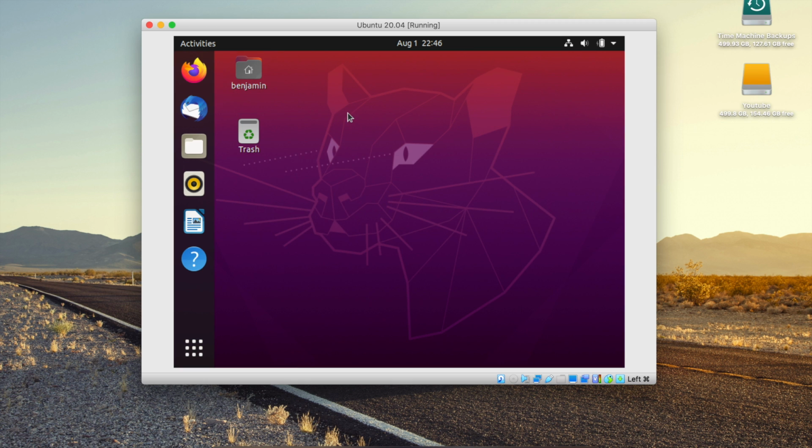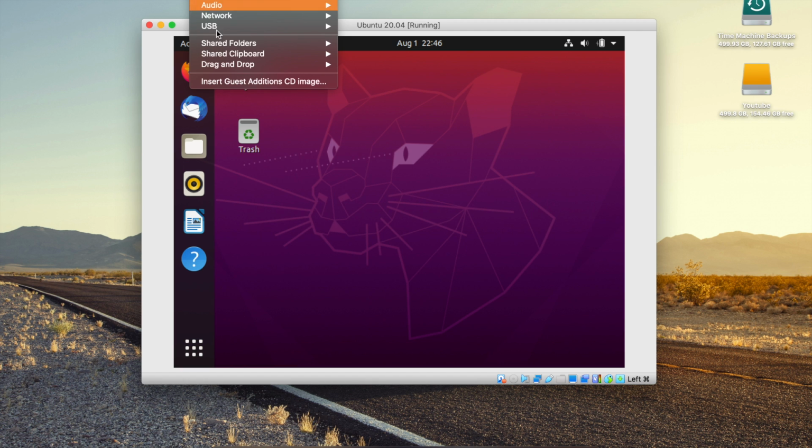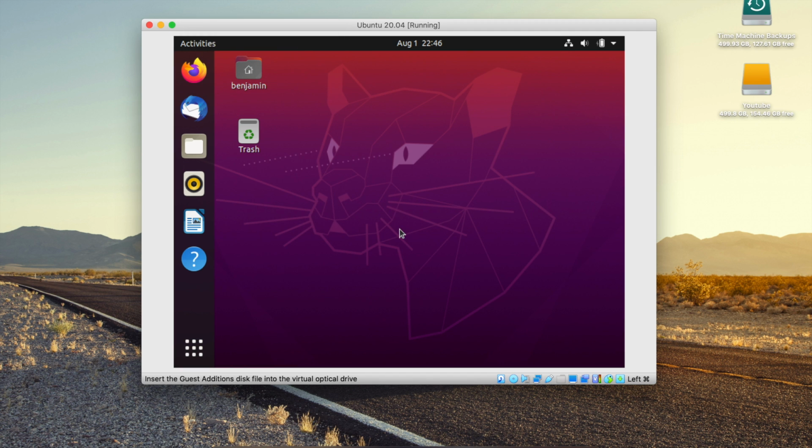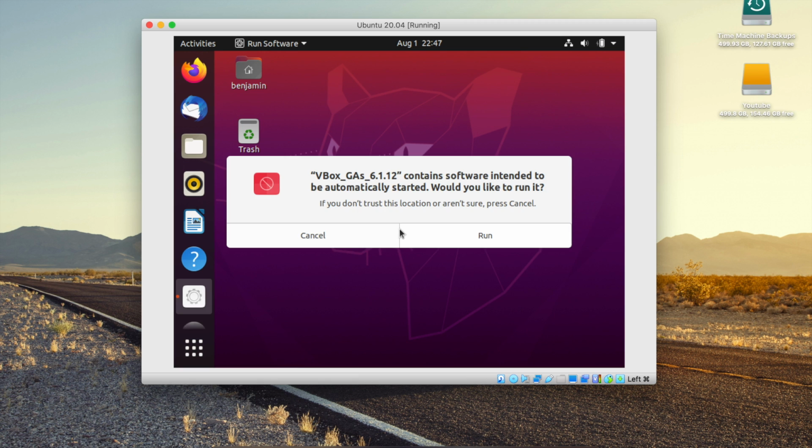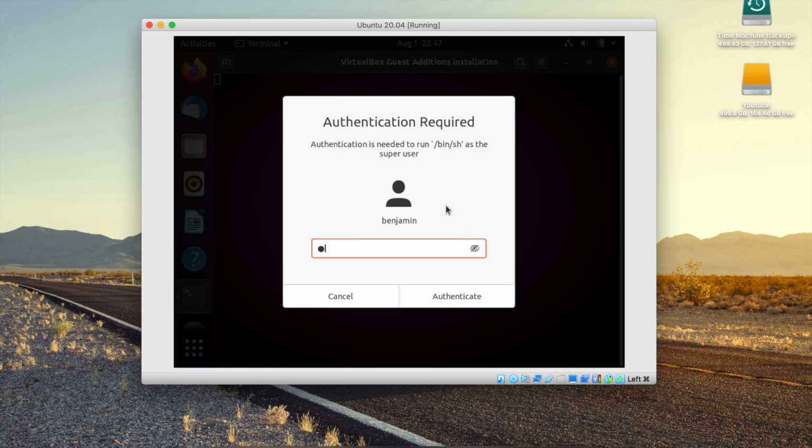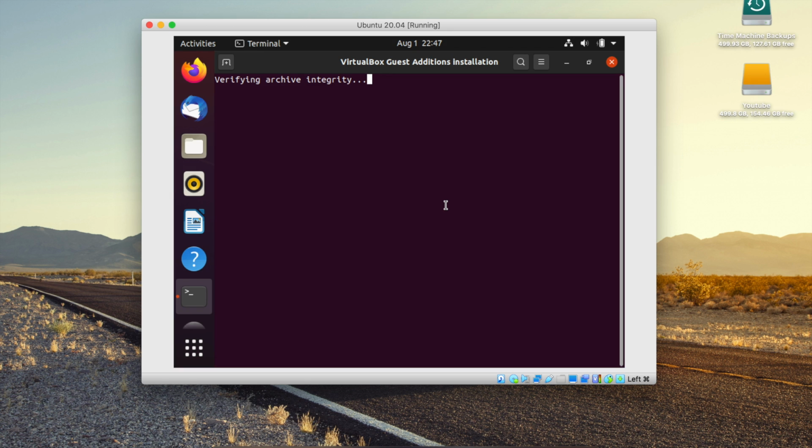So in order to install these, all you got to do is go up here to your menu bar in your Mac, hit devices, and click on the insert guest editions CD image, and you should get a pop-up here in a second. So you're going to get this little pop-up here, and you just want to click on the run button right here, and it's going to ask you for your password, so you just want to go ahead and enter that, and then you can hit authenticate. And now it's going to install the VirtualBox guest editions for us.